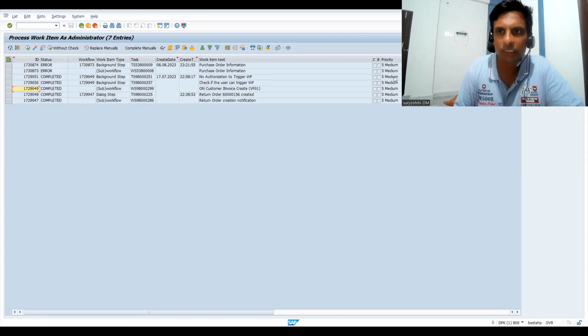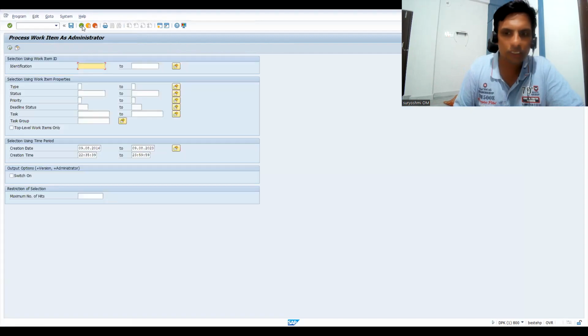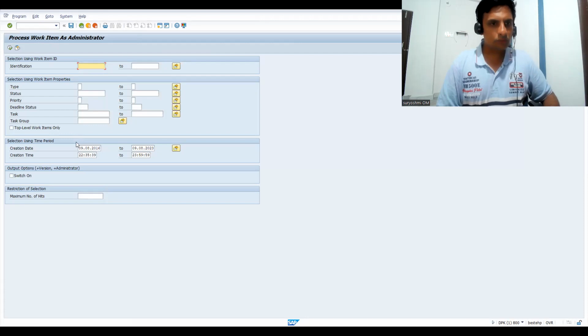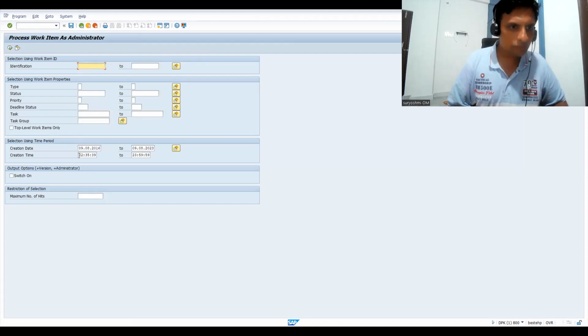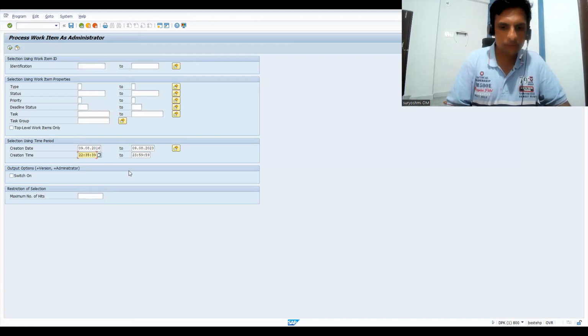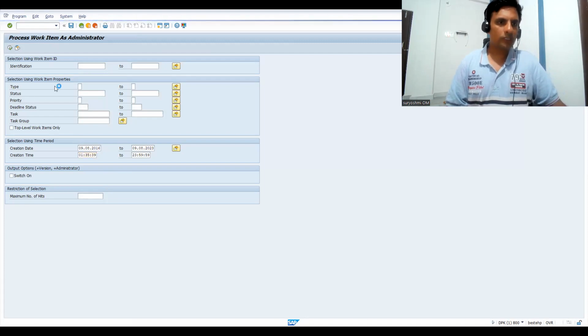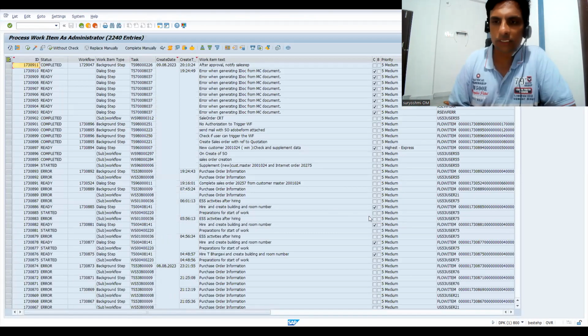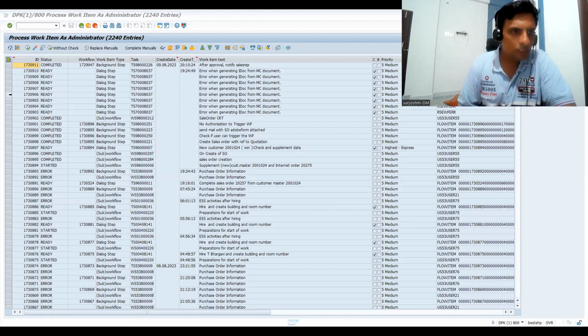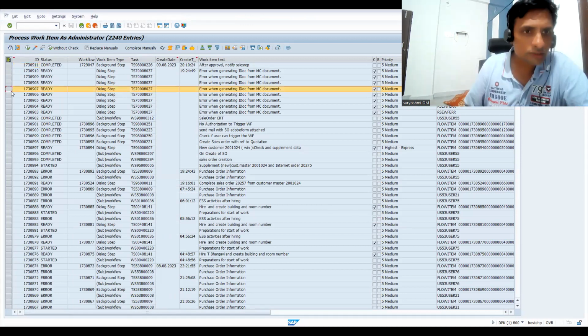Display work item container. You can see this medium, workflow creator and all those things. Let me try to give. I have chosen the time, that's why it came like this. I think let me take 01. So let's execute. Probably I will get more items now. Now see this, how many workflow items there are because of timing only. It is gone. So now let's try to understand this.